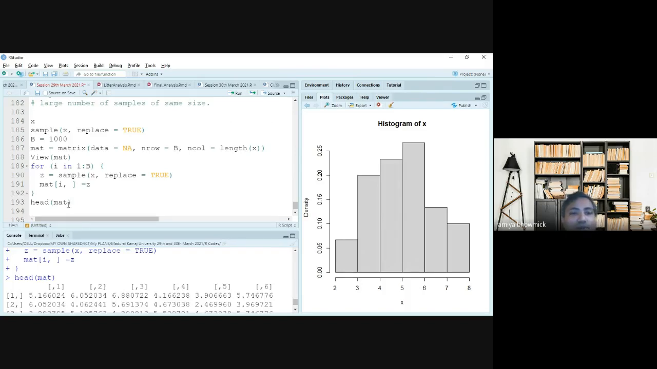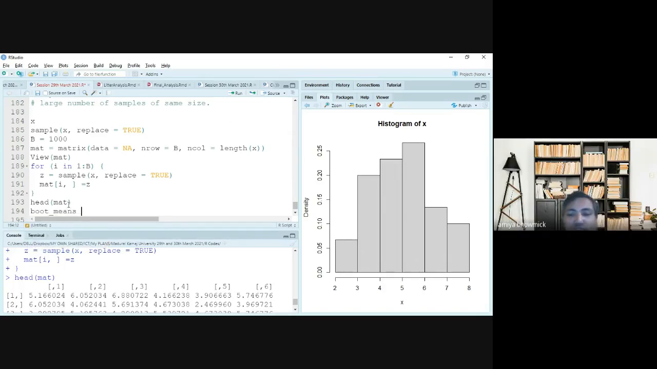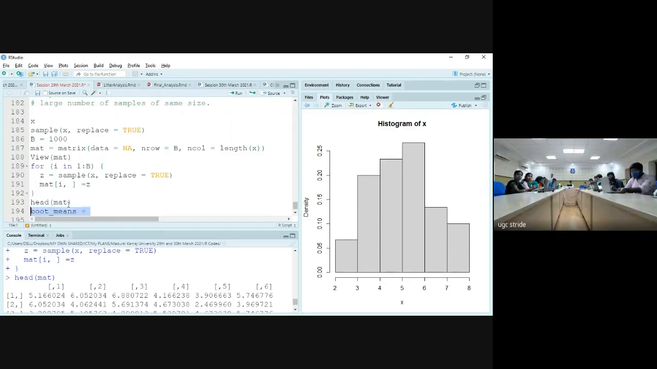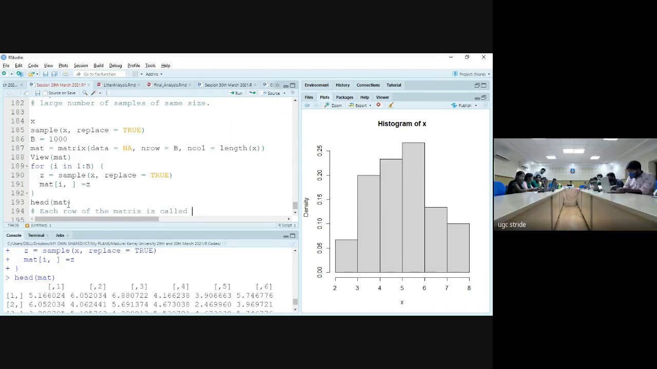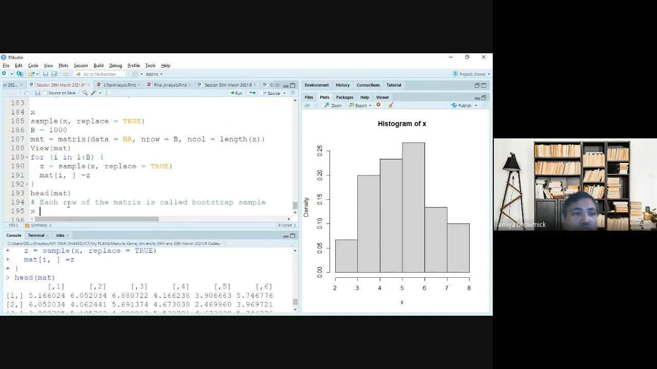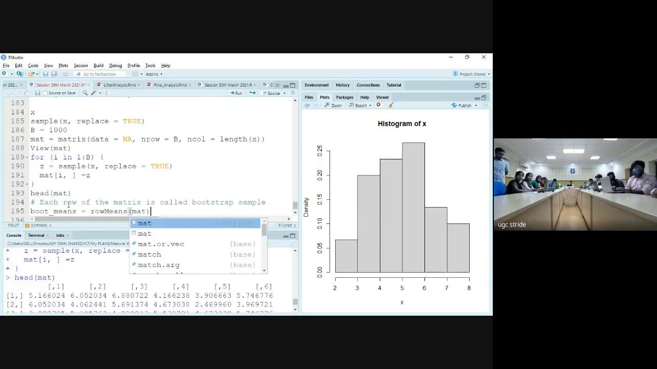Now let us compute the mean value for each of the rows. We call it boot_mean, so we call it a bootstrap mean. Each row of this matrix is called a bootstrap sample. Now what we are going to do over here? I'm going to compute boot_means as a new variable, computing the row means and passing this matrix.